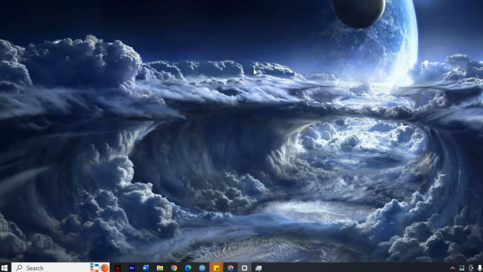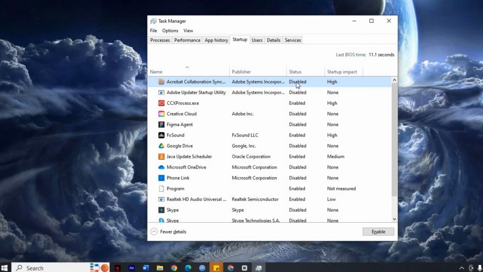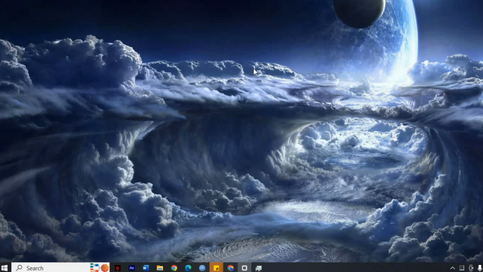Many of us struggle with slow computer startup times, which in most cases is due to the number of programs that Windows runs during system boot. Disabling these startup applications could significantly enhance your PC's performance. Here are the steps to do that.